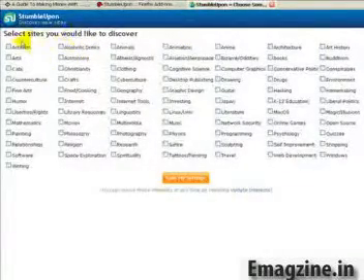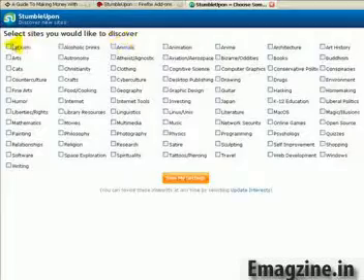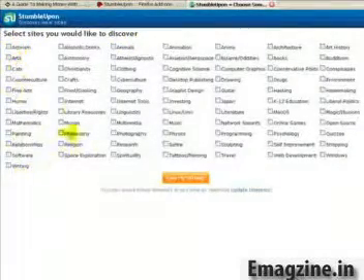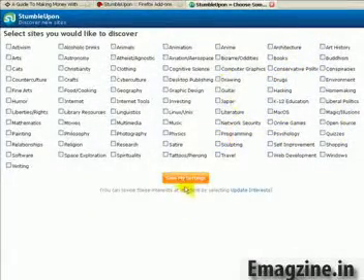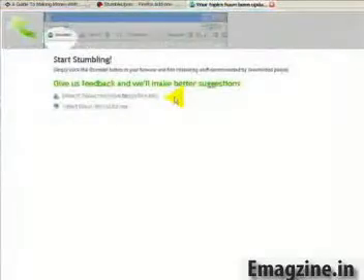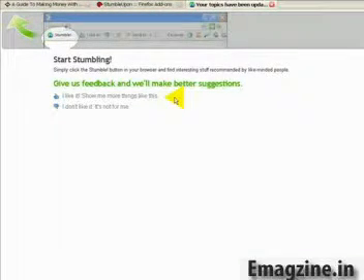So if we now want to select the sites we'd like to discover, you'd now take the time to go through choosing the different types of subjects and sites you'd like to stumble upon. I'm going to go through that now quickly and then hit save my settings, so you haven't got to be bored watching me click different interests. Once you've hit the section where you've chosen your topics, you'll get this page here which basically says start stumbling. Simply click the stumble button in your browser and find interesting stuff recommended by like-minded people. Give us feedback and we'll make better suggestions.